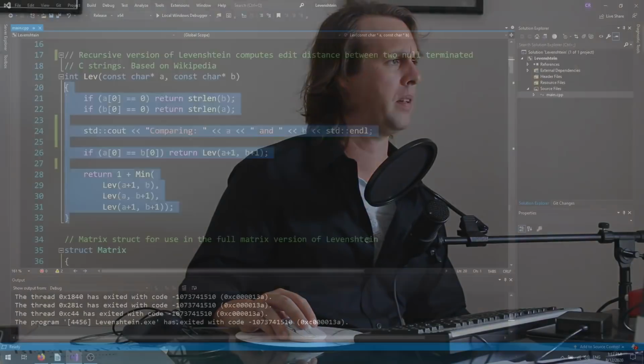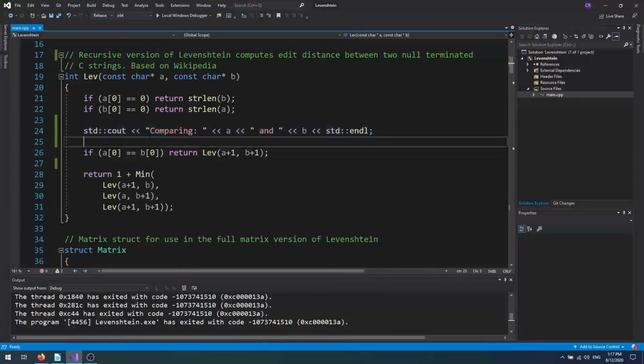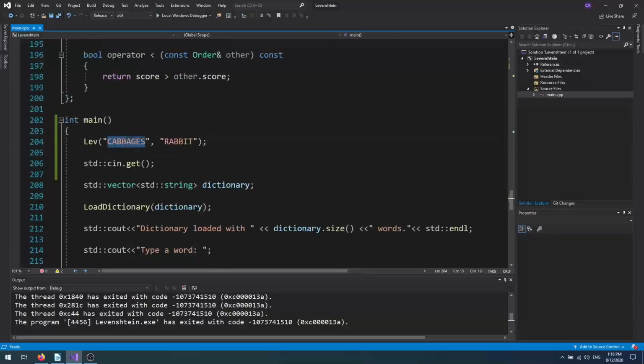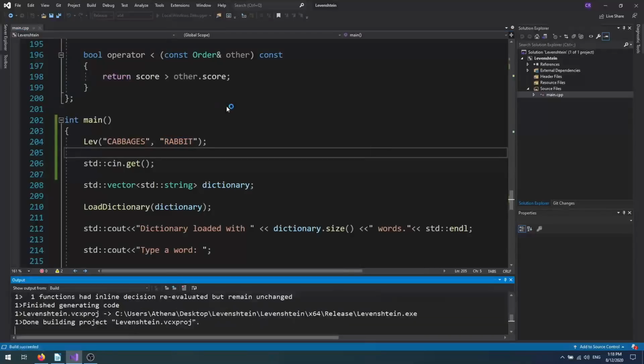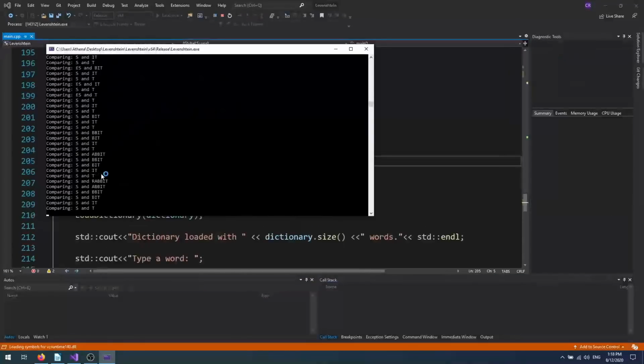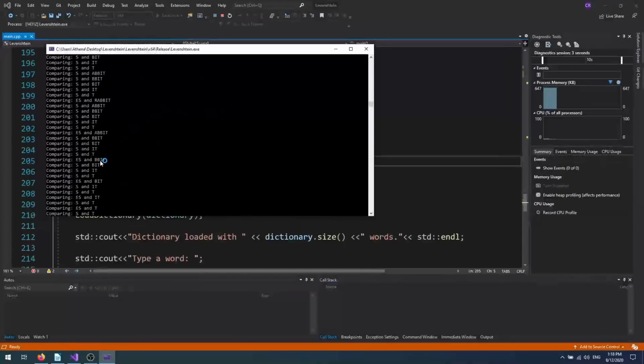This right here is code. I've just couted or printed to the screen the strings that this particular call to Levenshtein is actually comparing. So we're going to be comparing the words cabbages and rabbits using the original recursive Levenshtein function. It's actually going to output to the screen all of the comparisons that it's making. Would you look at that? There's just thousands of them.